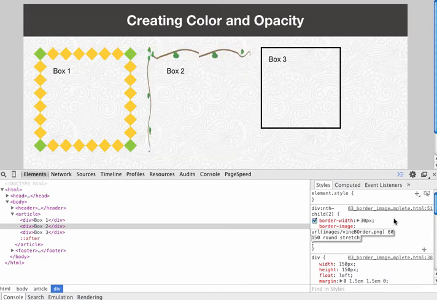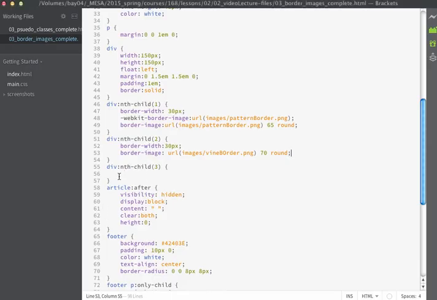So if I use round and stretch, you can see that I'll get further difference in how the border gets applied. I would really encourage you just to experiment with the graphic that you're using for the border and these settings so that you can find something that works in an acceptable way.